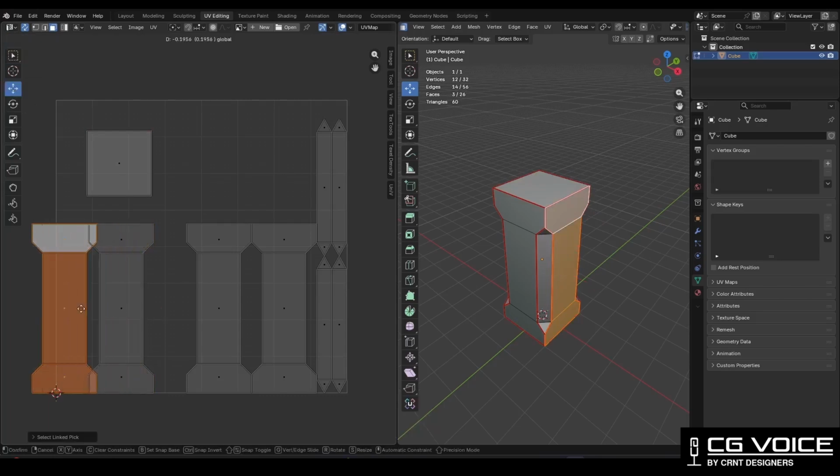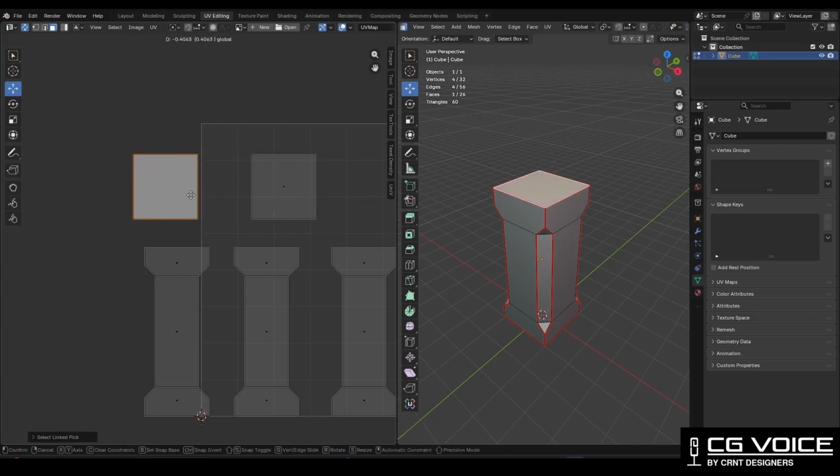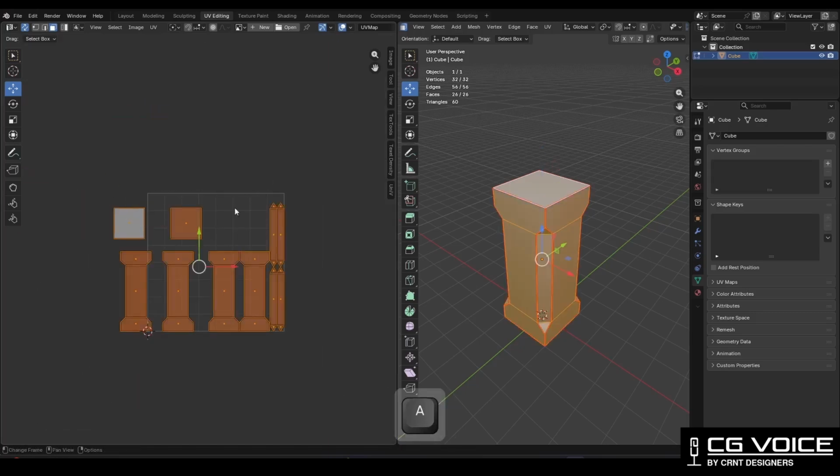Then use the Move tool and move that UV island to the side. Simple. Then one more time, try with the L key, and you can move that UV island to the side. And then you can pack the UV islands.